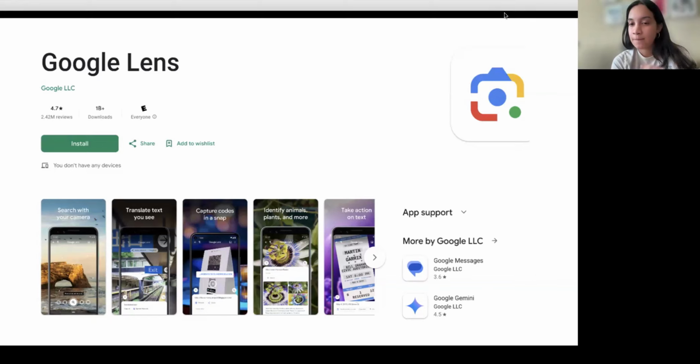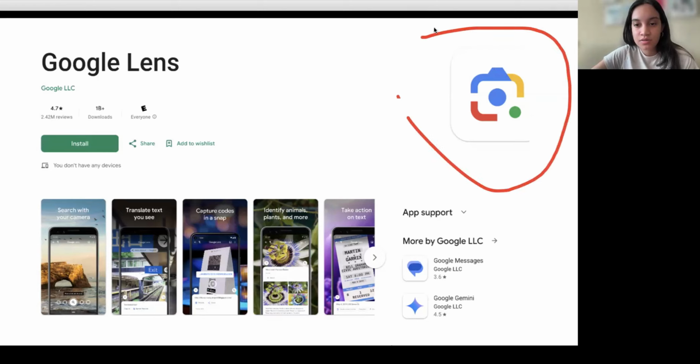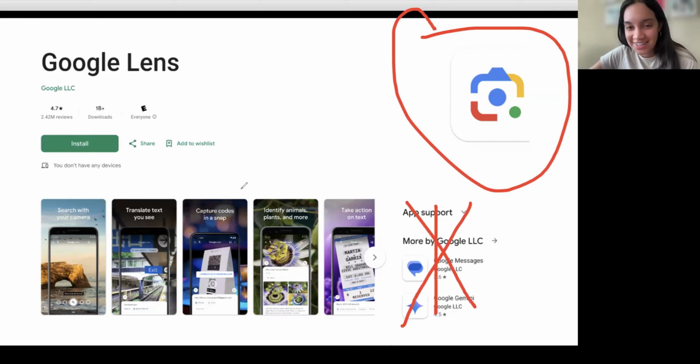So yes, there's the top one and the second one and the third one. There's three of them on this picture. What do you mean? Like what's the "more by Google LLC"? This is the app. I'm going to put a circle. No, this is like an advertisement. I put an X. The app, yeah, don't pay attention to that at the bottom. That's just recommending other apps. The app that you want is the one at the top. That's like a camera button in different colors.